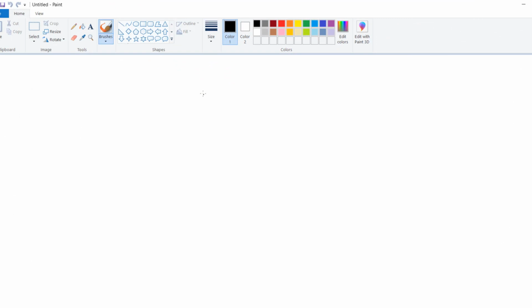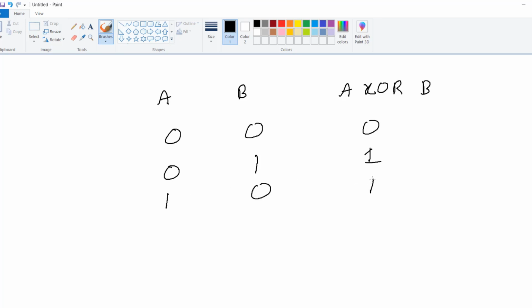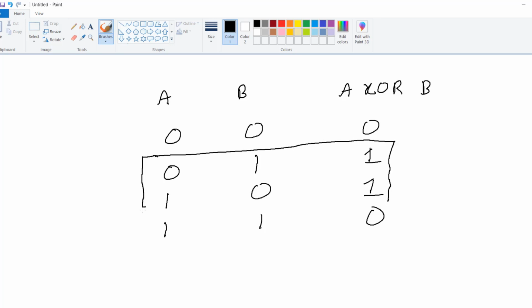Now let's represent the same thing in binary representation. In binary representation we can write like this: A, B, A XOR B. Here 0 0 gives A XOR B as 0, and if A is 0 and B is 1, then A XOR B will be 1, and if A is 1 and B is 0, then A XOR B is also 1, and if both are 1, then A XOR B will be 0. So this is the way XOR is represented.